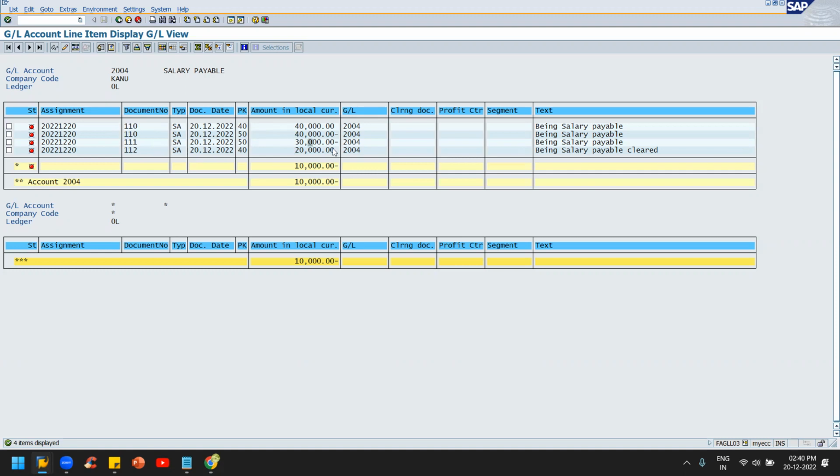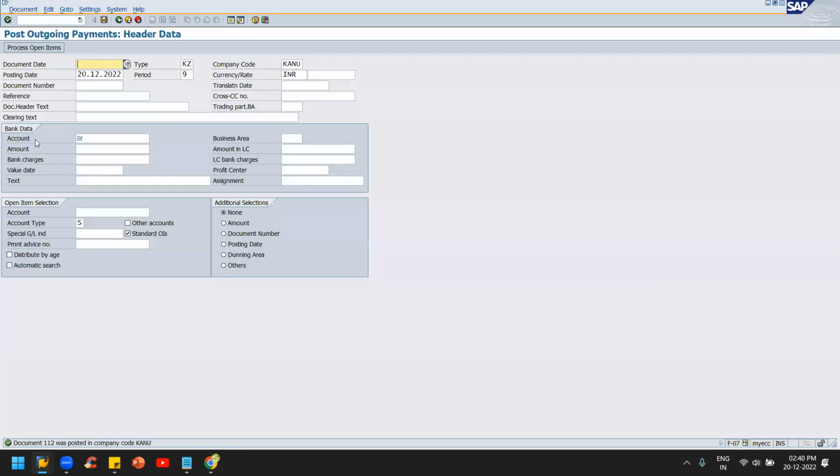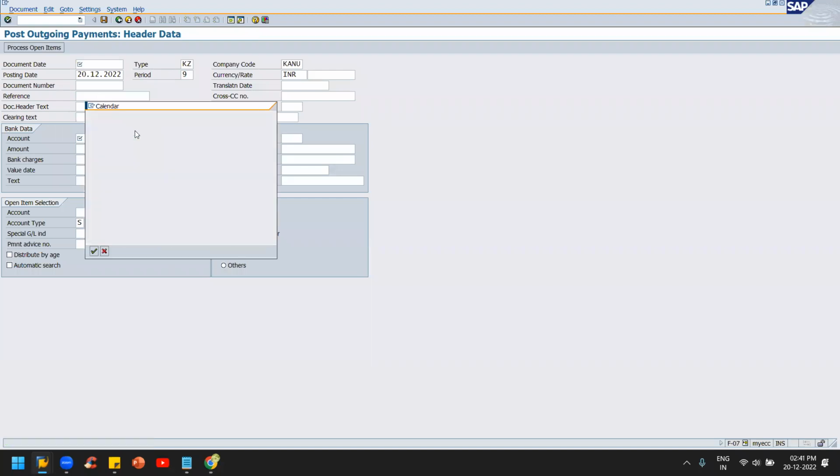In 30K, just look at this one, triple one and double one two. Out of 30K credit, we have made an entry of 20K. So 10K is still there. That is why it is showing still in red color. So for that, what you need to do is clear the complete amount.